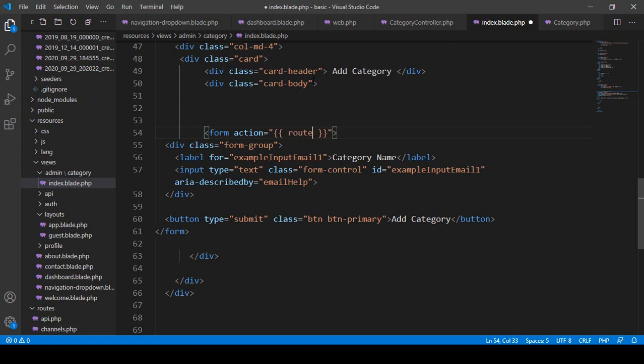So I name it on the route, and to the route area I want to add one of the route name. So like here I name it as a store, store category, whatever you want. So we have to create this route. When you click submit, it should be redirected to our store category area.